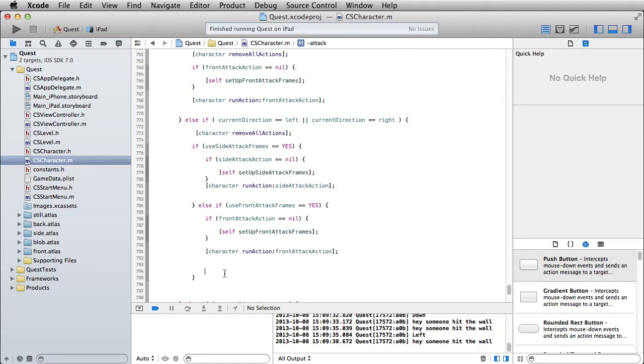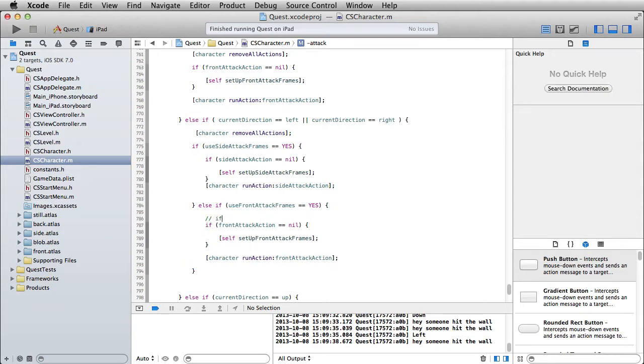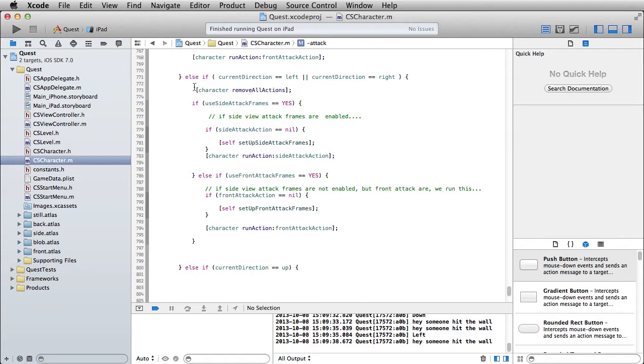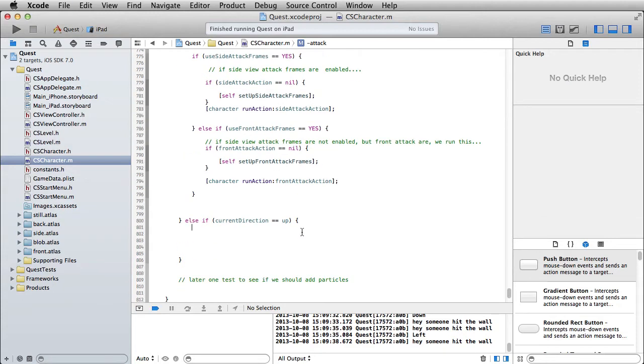Make sense? Should we put a little note in the code itself? It just says frames are not enabled, but front attack are. We run this. Okay. That takes care of the side view ones, and then come on down here. Let's take our remove all actions again.